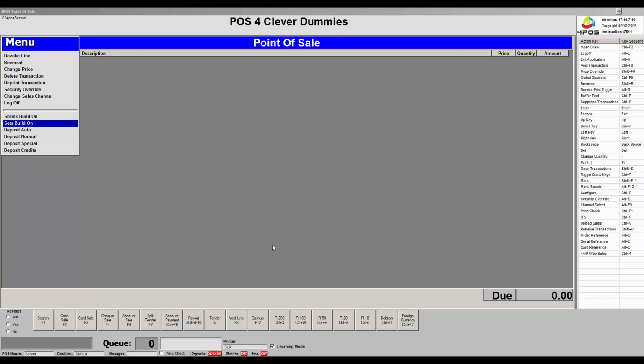Bear in mind that these barcodes of these products that I just spoke of now have different barcodes, so it's not the same as a shrink. There's a difference. So those are the options in that menu.